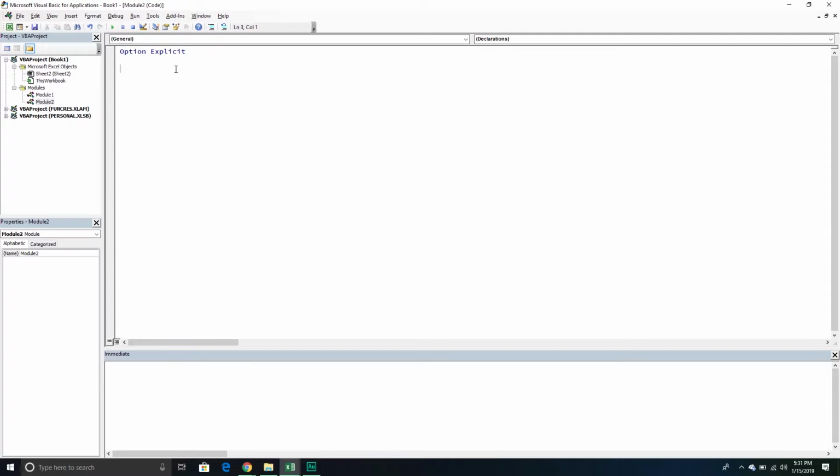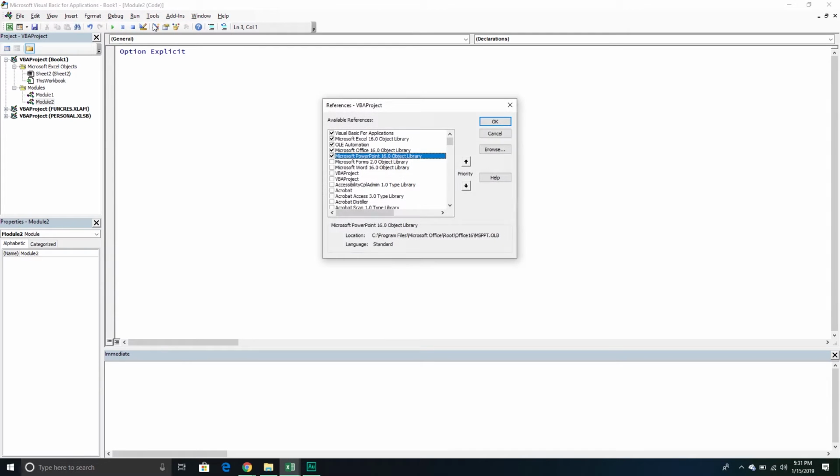So we're going to go up to Tools, right up here, and click Tools, down to References. I've used this library before, so it's already enabled, right here at the top. What you're going to want to do is go down to M for Microsoft, and then it will be somewhere right around here with P. You want to make sure you get the PowerPoint object library, and you're going to see it like that. You want to check that box so that it's enabled.